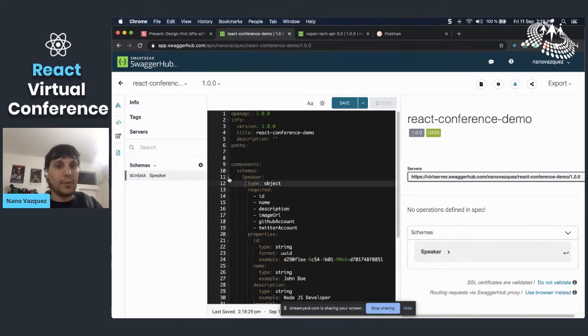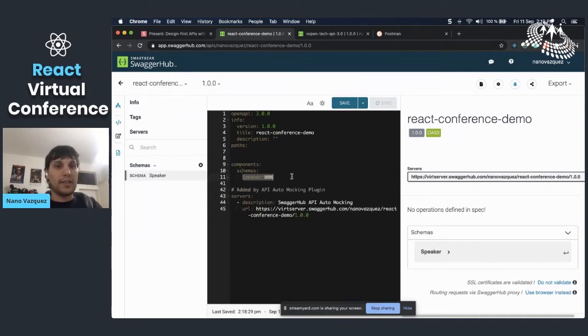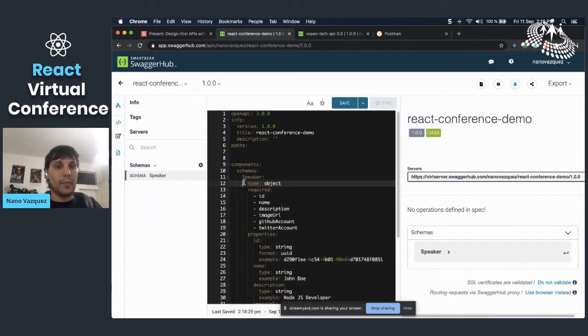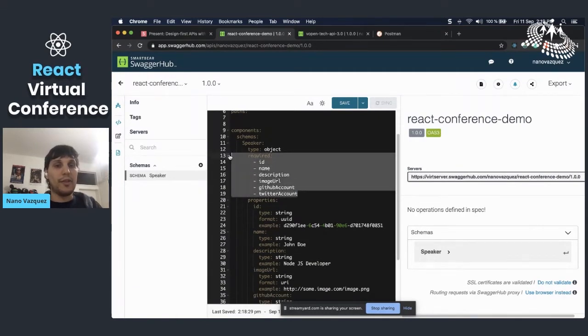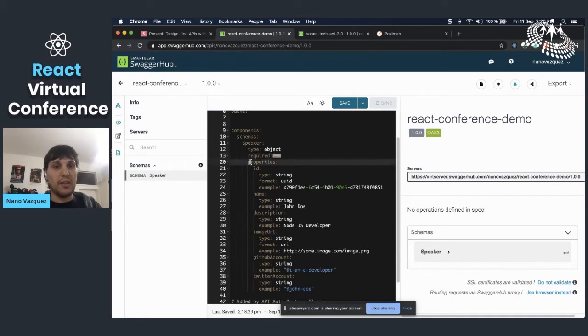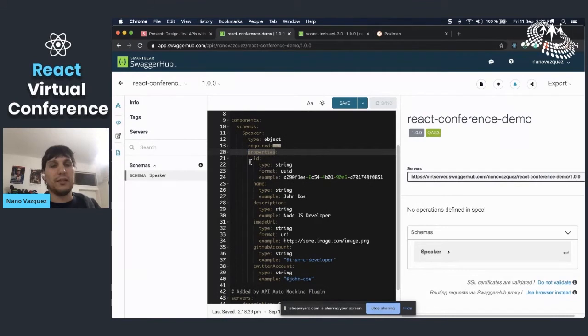So in this particular case, since we're going to list the speakers, I'm going to create a speaker schema. I'm going to say that the type is object, just because this is a demo. I'm going to mention a couple of things that I want to be required, but for now, this is not needed. And then I'm going to list some of the properties of this object. This is trivial if you have done this before in code, because I'm saying that the speaker is going to have an ID, a name, a description, a URL, a GitHub account, a Twitter account. And for each one of them, I give you some examples.